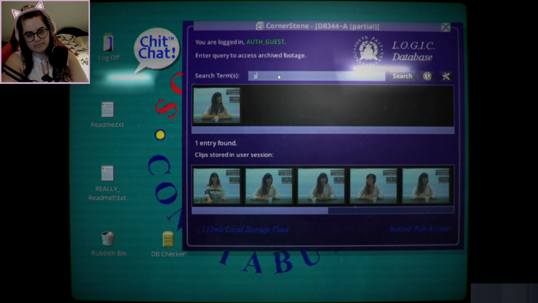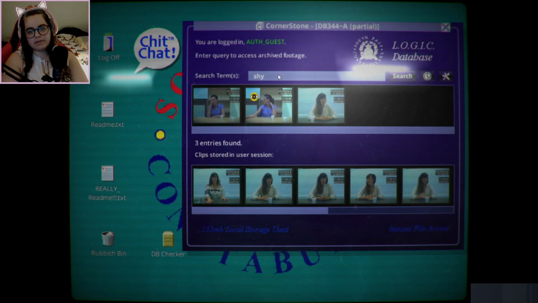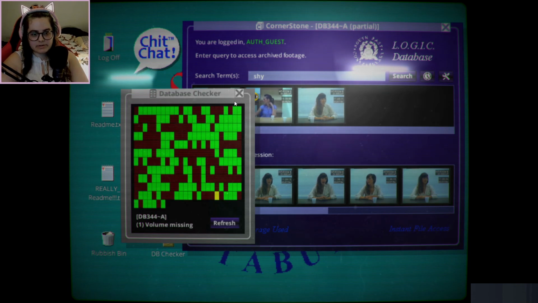I want to look up... So I think Hannah is the one who is actually married to Simon.